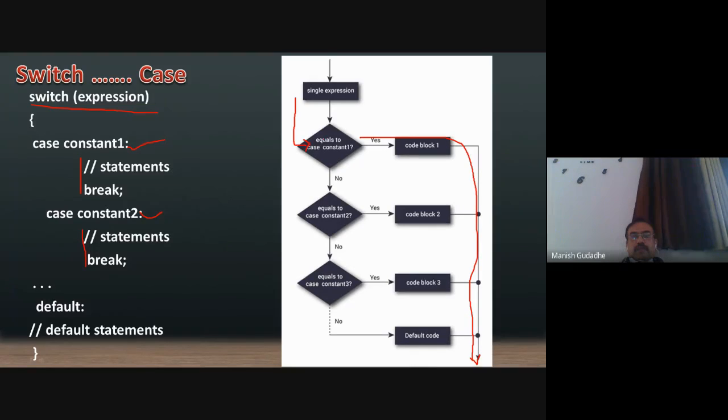If it is not generating constant 1, I am going to check whether it is generating constant 2 or not. If yes, then this code block will be executed and then we are going to exit, skipping this part. Otherwise, if it is generating constant 3, it executes this code block and comes out this way. If not, then we have a default code, a default message. The message can be anything. So this is how the switch case expression is used.